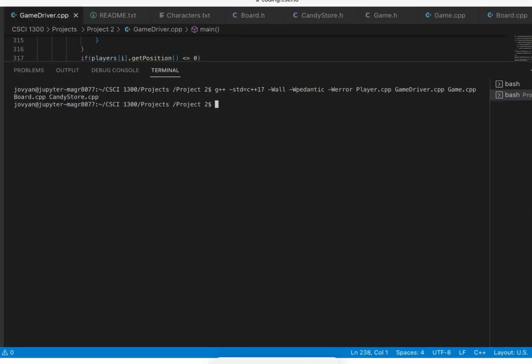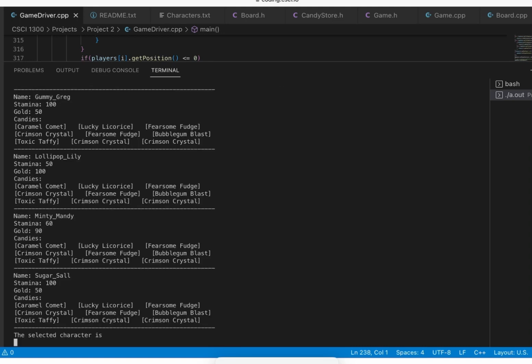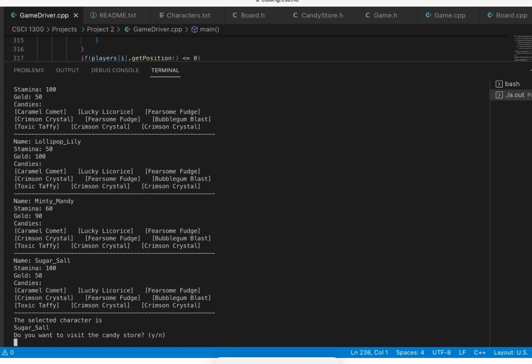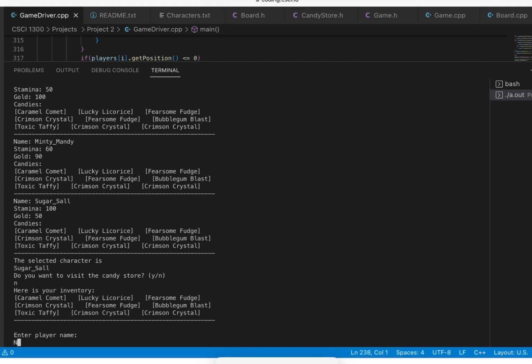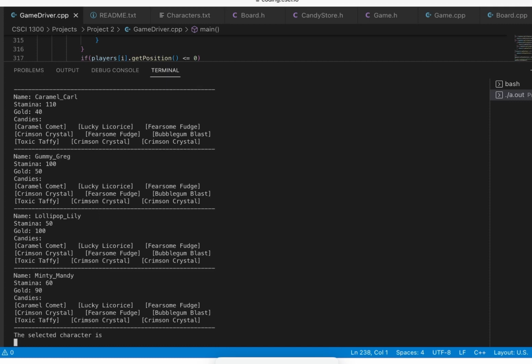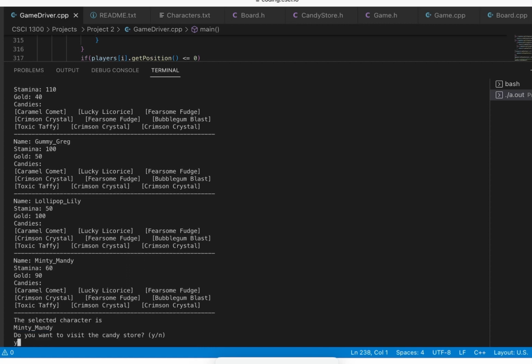Alright, in order to start this game, we'll have to first compile the right files. We need to start with player.cpp, gamedriver.cpp, game.cpp, board.cpp, and candystore.cpp. After we do that, we can choose the amount of players we'd like to play. I'll choose 2 for the simplicity of this presentation. Marius for the first, and I'll choose my character as Sugar Sal. I'll choose not to visit a candy store right now. My next player, Andreas, I'll choose Minty Mandy for them. I'll choose to visit a candy store this time.